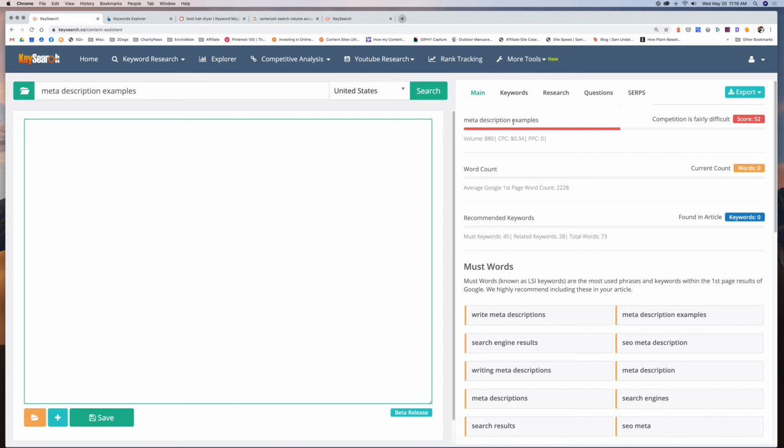So meta description examples is my main keyword. You can see it's fairly difficult. If I had my content in here, it would give me a word count, and it tells me where the average word count is for the top 10 results. And we can see where I am in line with those top 10 competitors. So if I have 4,000 words and they only have 2,000, I might want to consider reducing my content. If I'm at 1,000 and they're at 2,000, I might want to increase my content. So you want to be in line with what your top 10 competitors are doing, and that's what this tool is about, helping you do that.